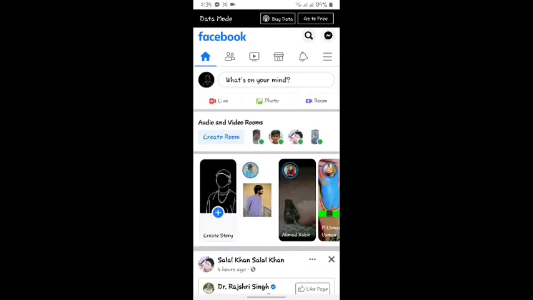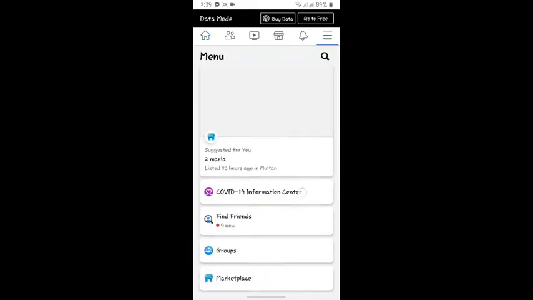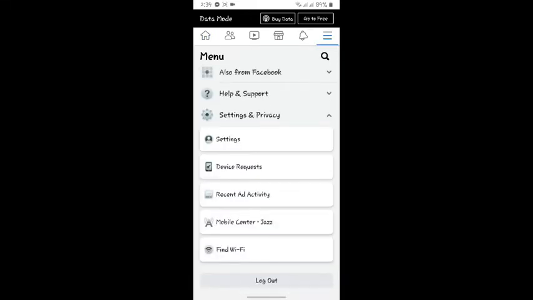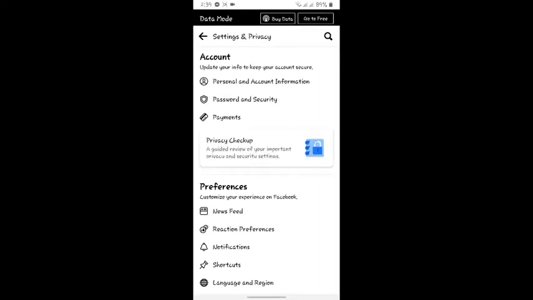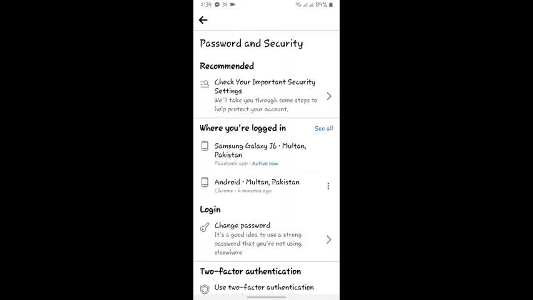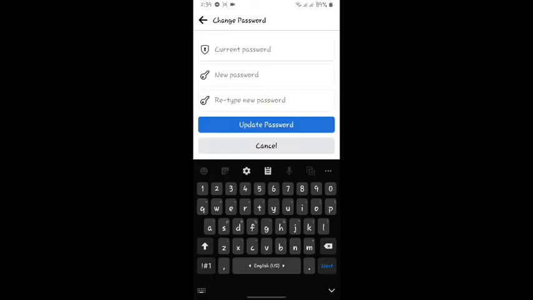Now what you have to do is go to menu and then go to settings and privacy and tap on settings, and here you will see the option of privacy and security, password and security. When you go into it, you will see an option of change password. Just tap on it and enter your old password as the current password and then change the password.